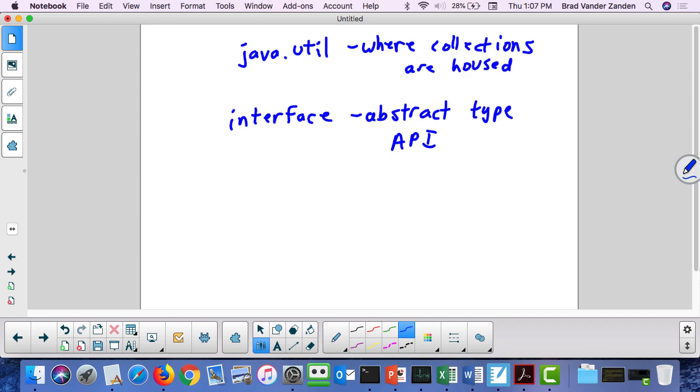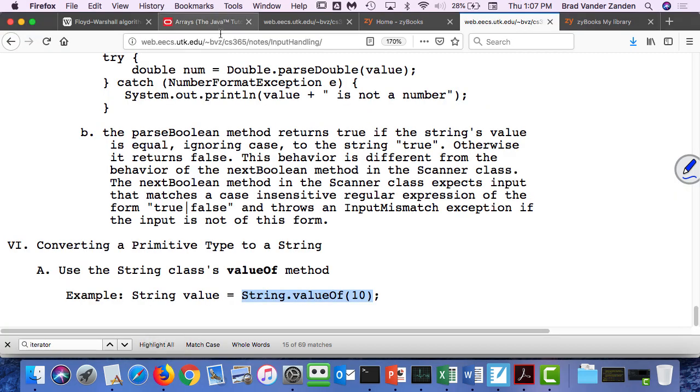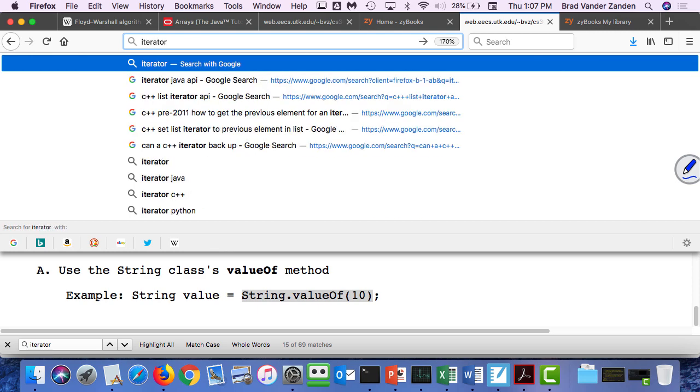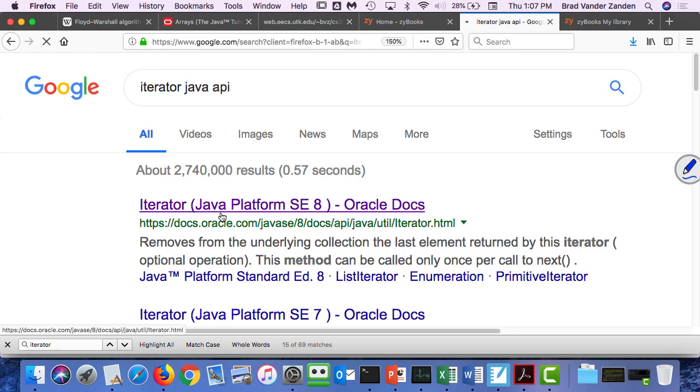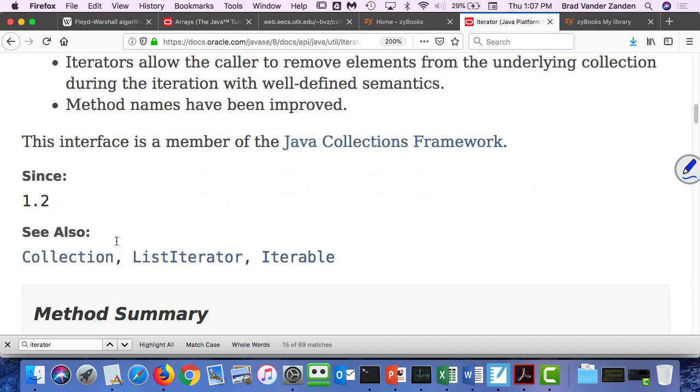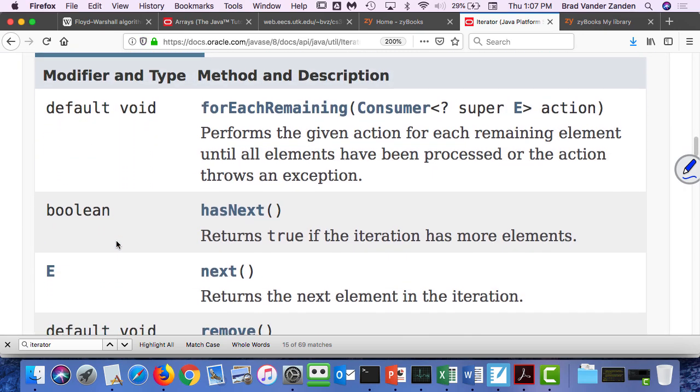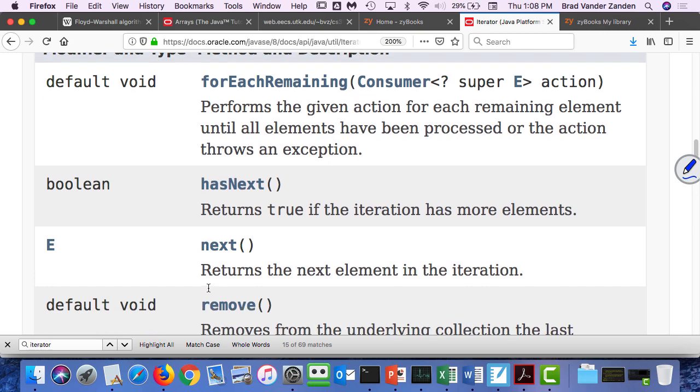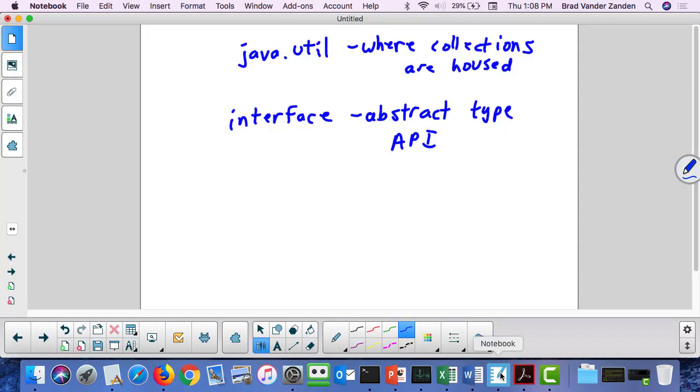So for example, the iterator interface, okay, it's an interface, and it defines a set of methods. But it doesn't implement the methods. It's an abstract type. You can have classes that implement these methods.